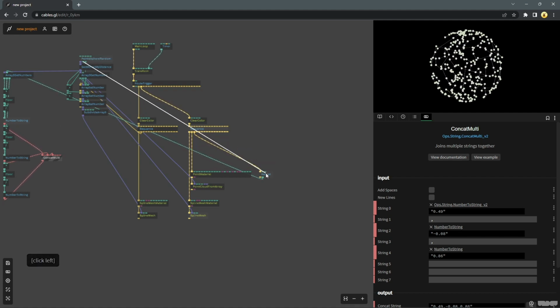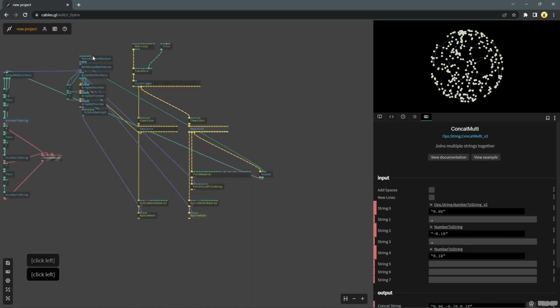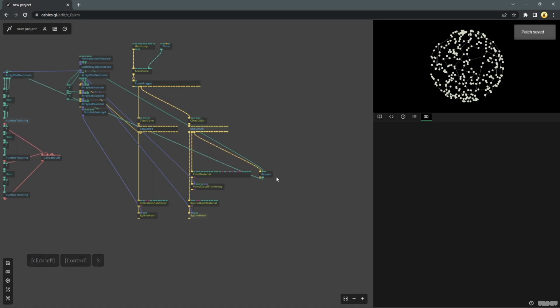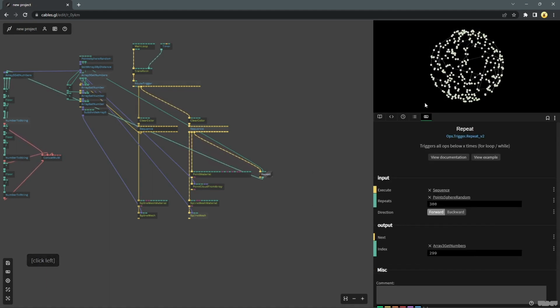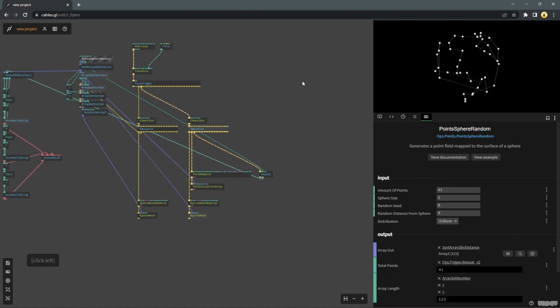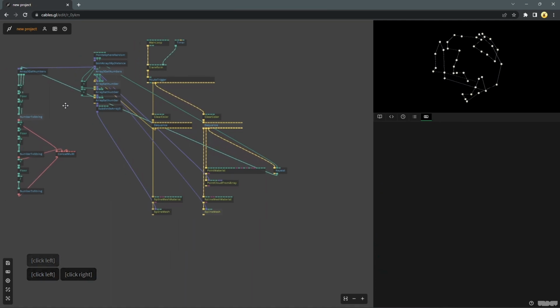And for the number of repetitions that we need, we are going to add this to the point sphere random, so we can go through all of the points for this sphere. So let's first reduce the number of points here so that it gets easier to work with, as arrays can be a bit heavy.